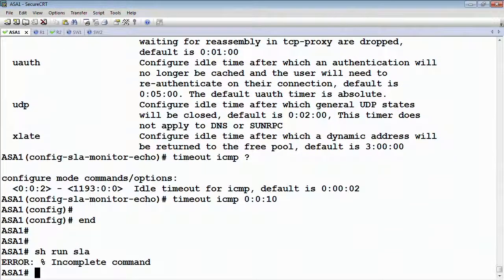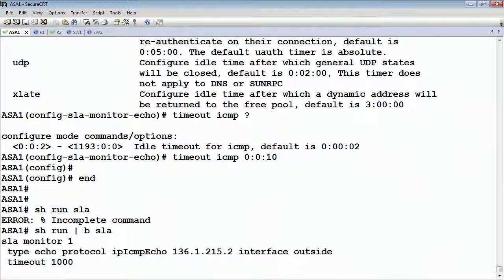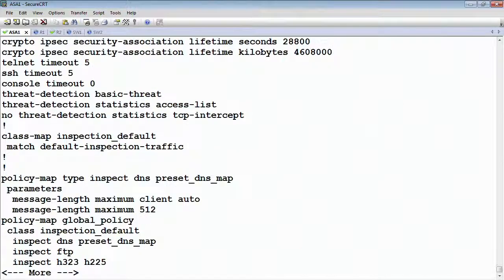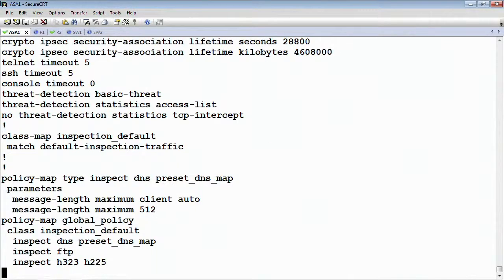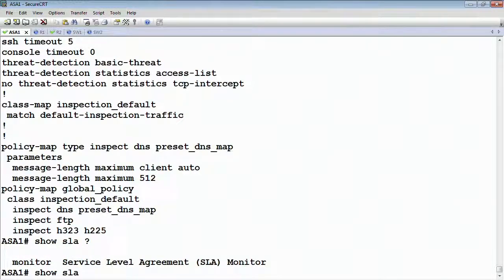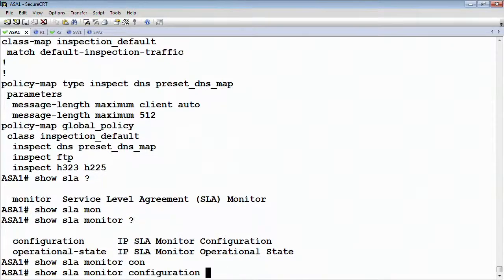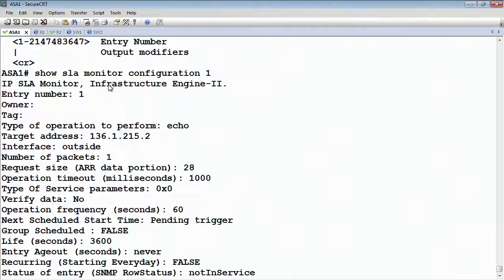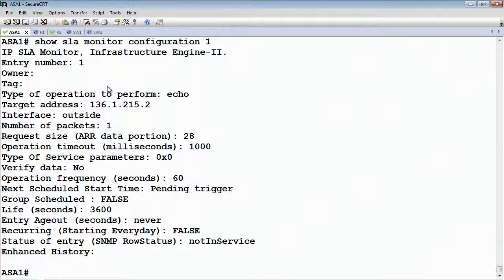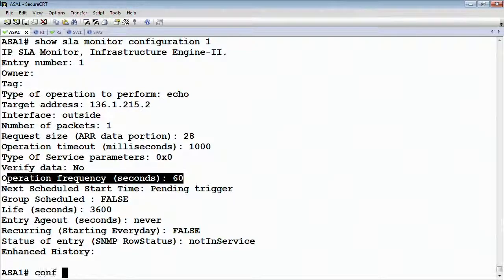Okay, so let's say show run SLA. Show run pipe begin SLA. Okay, so we're pinging them every, actually I think the default is 5 seconds. Let's say show SLA monitor configuration for instance 1. Okay, we are pinging them every, frequency every 60 seconds. So let's actually lower that.